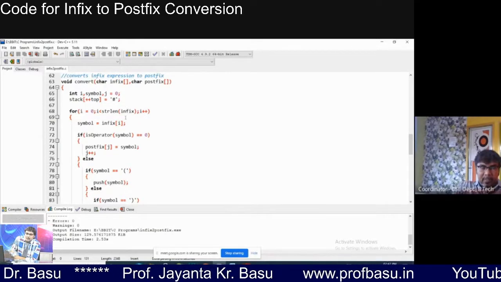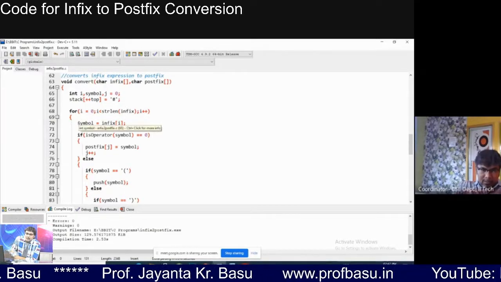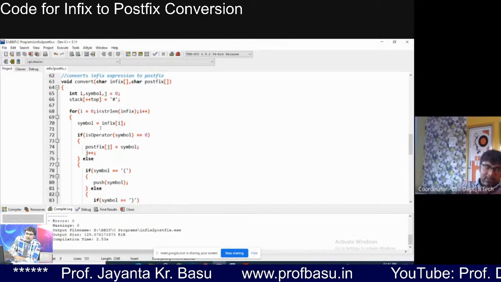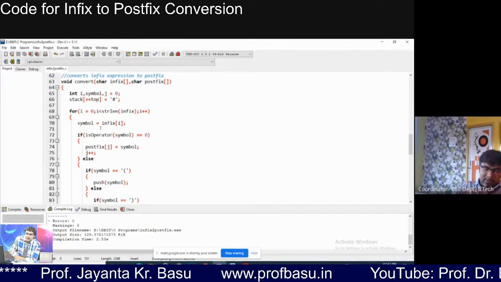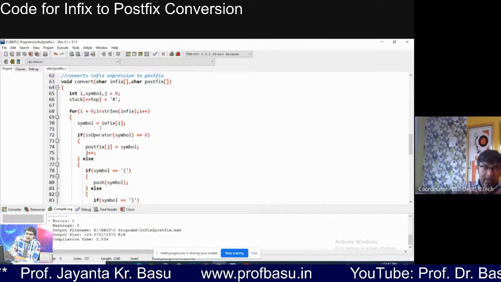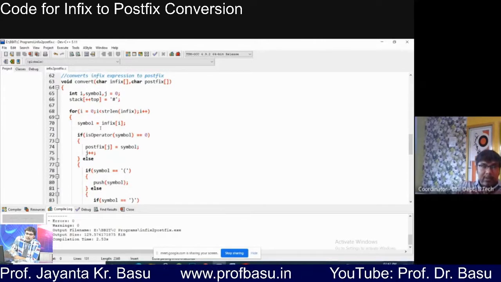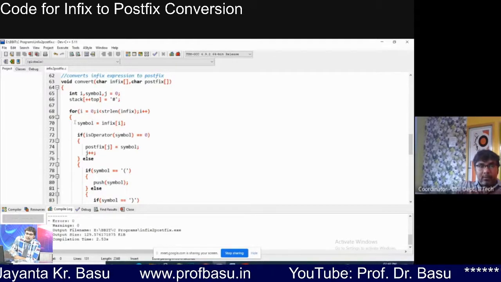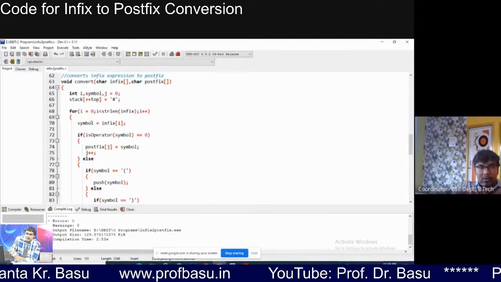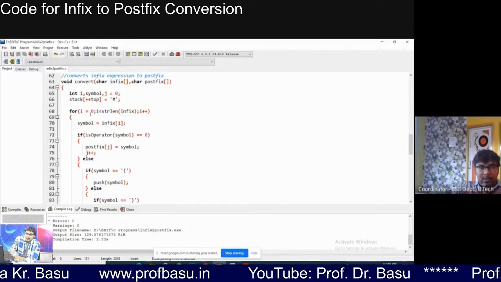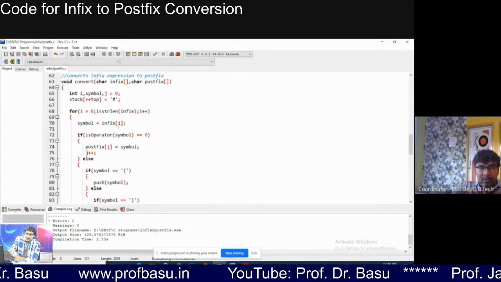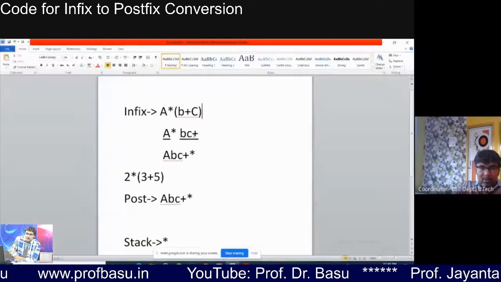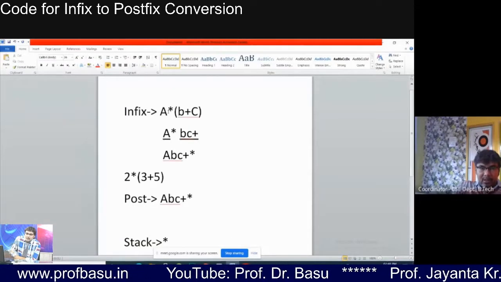Got it? Now while scanning, whatever we are encountering, whether it is an operator or an operand, we are storing it in a different variable called symbol. The symbol, first when i is 0, is symbol = infix[i]. For example, symbol is this A. Got it?